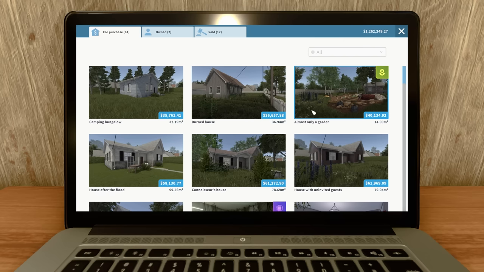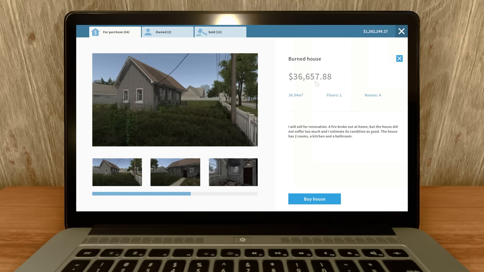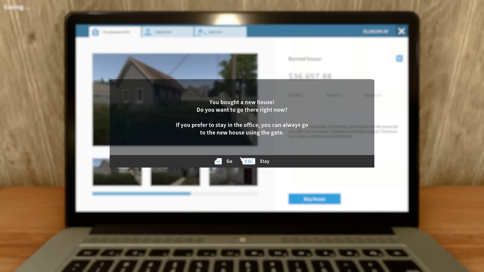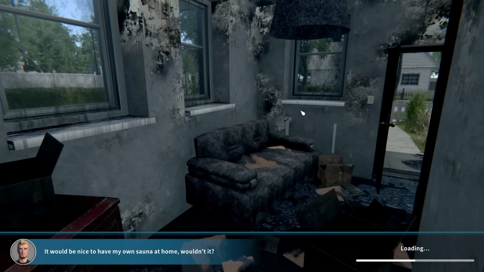So today, I think I want to do one of these little tiny ones. Let's just do maybe the burned house, I think. 36,000. It's real small. So we're going to keep this very simple. We're not going to go super crazy with it. But yeah, I think it should be good. We'll see what we can do here.